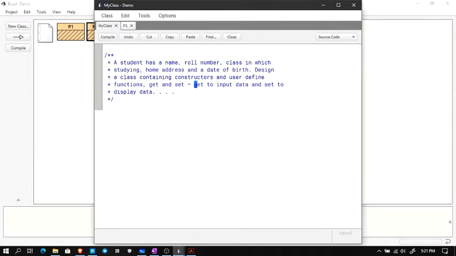This should be set. Set is used to set data or input data, and get is used to display data. So these names are with respect to the user's perspective. The user is going to set data, as in set the input data, and the user is going to get the data, as in he wants to see the data. So get will basically display the data, set will set the value of the variables.